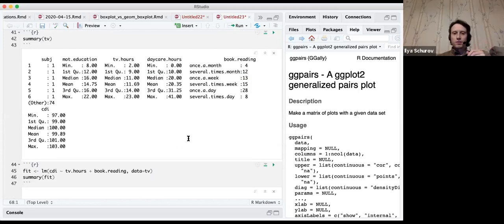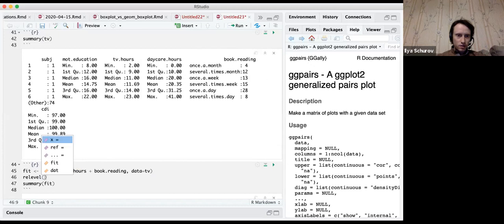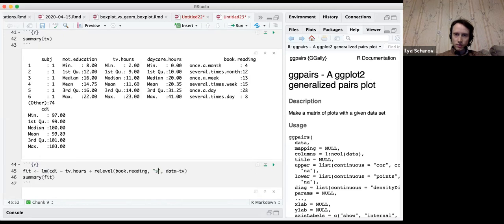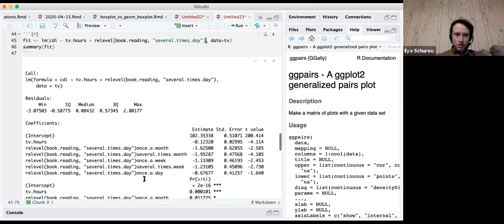So the question was about whether we can change this base level. And yes, it can be done, but I don't remember the correct way to do it. Re-level. Let me try. Let us try to use, for example, the opposite way, several times a day. Yes, it works. Probably.